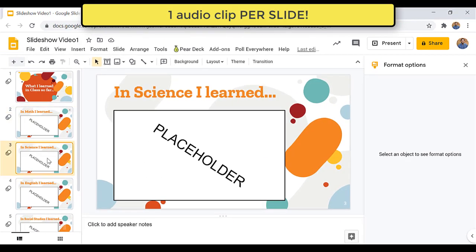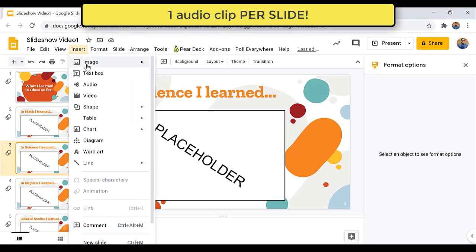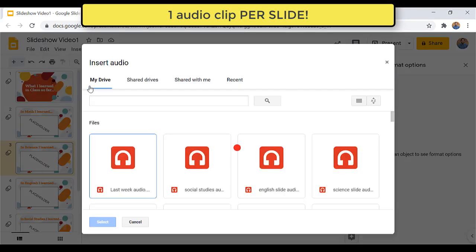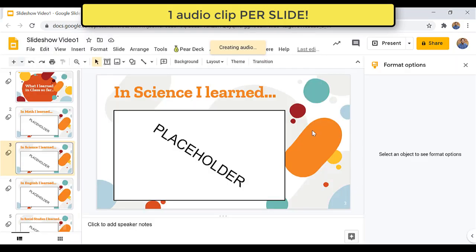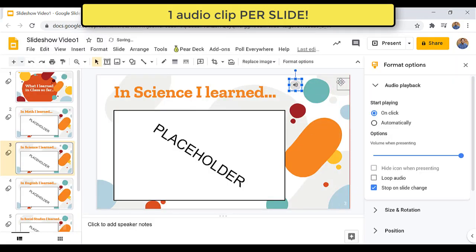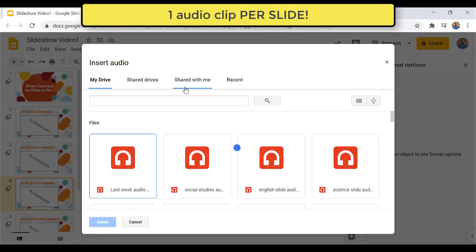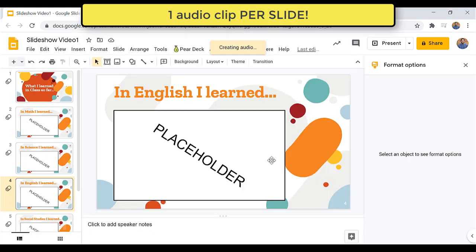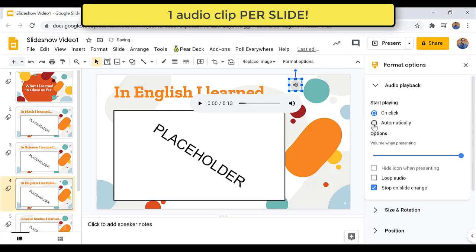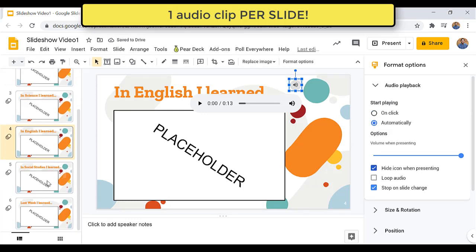So let's go into our science slide. I'll go under Insert, go into Audio, and I'll find my science audio clip. And again, under Format Options, it's going to be automatically playing. I'll hide the icon, no looping, and yes to stop on slide change. That one's done. Go into English, Insert Audio. There's my English one. It's going to play automatically, hide the icon, no loop, yes to stop on slide change.